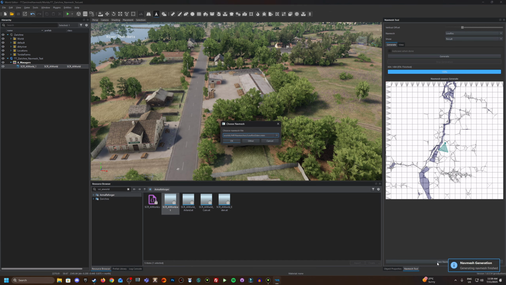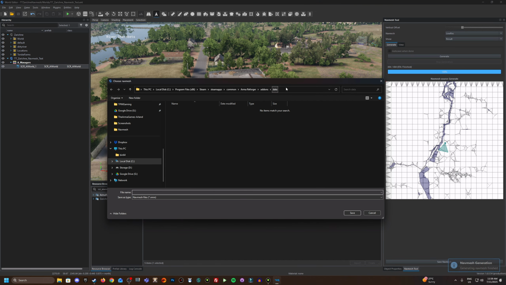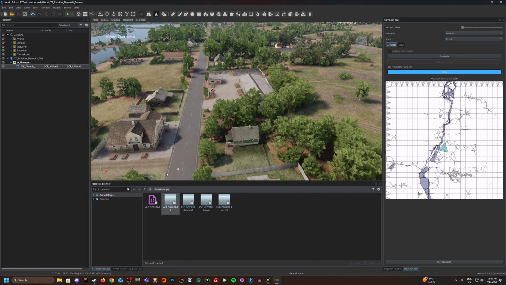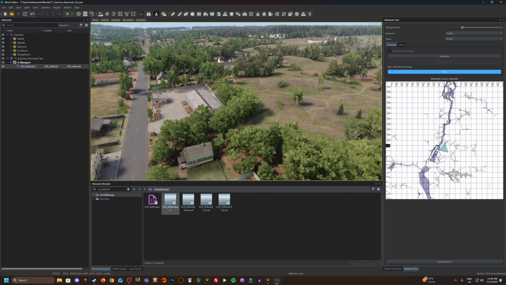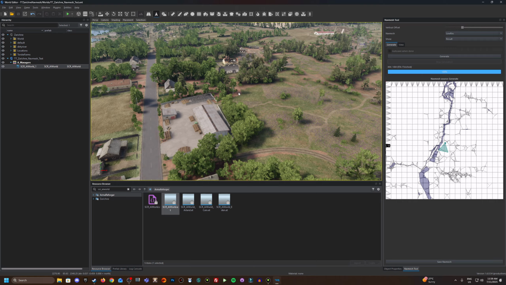Awesome. Again, save Navmesh, click on Other. Same location. This one is now called low res. Okay, so I've generated the 3 Navmeshes that I require. However, how are we going to test that?